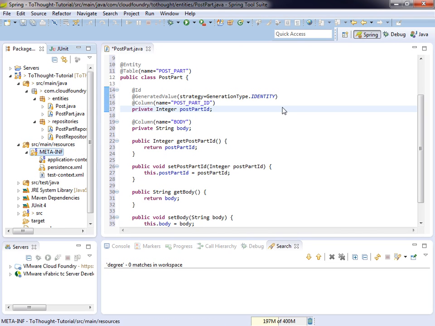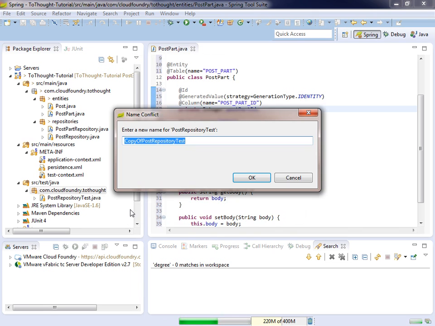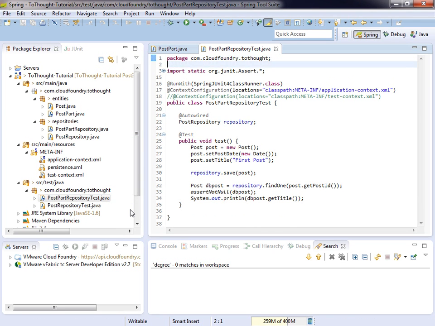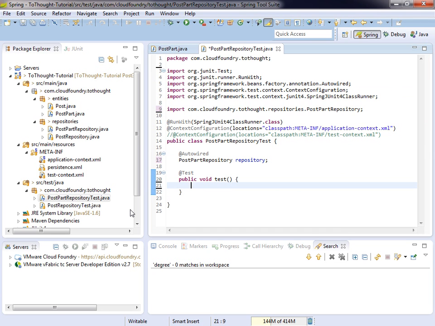Now we can create a test for this repository. And I'm just going to copy our test from the previous tutorial, and I'll give it a new name. And the reason I did that is then I don't have to rewrite all the Spring configuration. So we just have to make a few changes here. And we might as well just take out this method. And we'll import the PostPartRepository. And now we can begin writing our test.